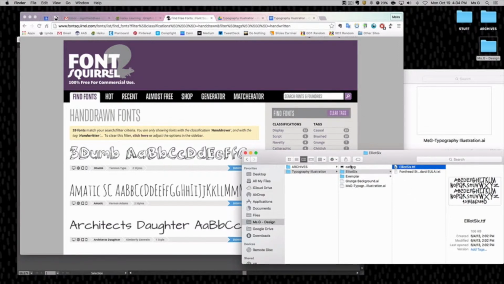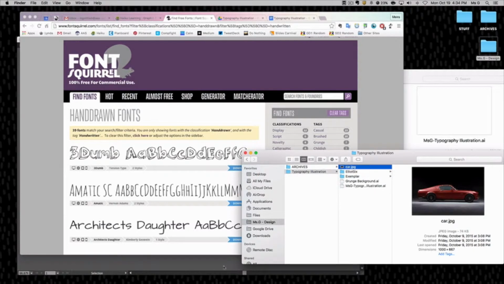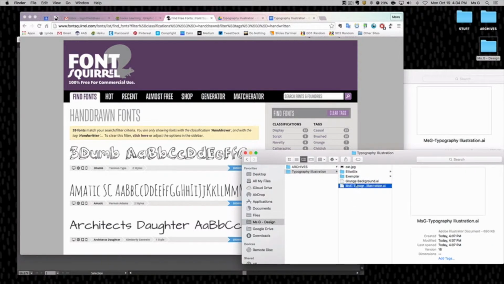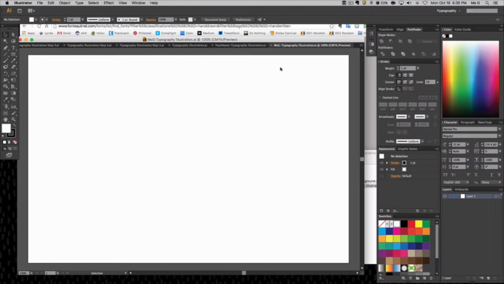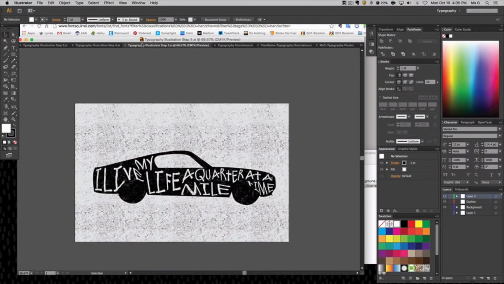So I found my font, I have my image, I actually have my quote. I've downloaded both the grunge background Illustrator file and also my Typography Illustration file, and I've renamed it. So now I'm going to open it up in Illustrator. So now how do we get from this blank document all the way to the final document, which you can see right here? How do we do that?